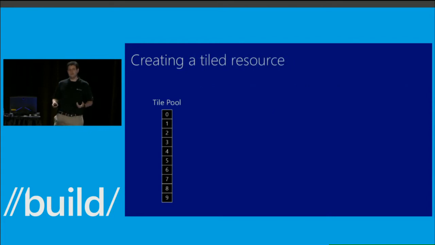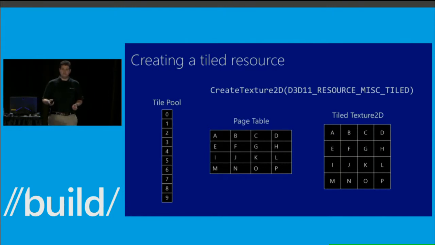So once we've created our tile pool, we need to create our actual tiled resource. So here we call create Texture2D with the D3D11 resource MISC tiled flag. What this does is it allocates virtual address space for the tiled resource and also allocates some space for the page table. Now, as I mentioned before, when you originally create the tiled resource, these page table entries don't actually take up that much space. In fact, the total size of the page table usage is going to be proportional to the number of tiles you have mapped. So something to note, when you first create the Texture2D with tiled flag, all logical tiles are by default null mapped, which means they have no physical memory backing.